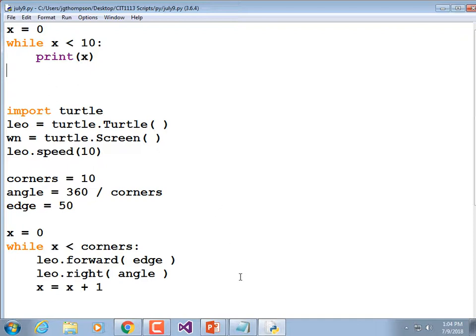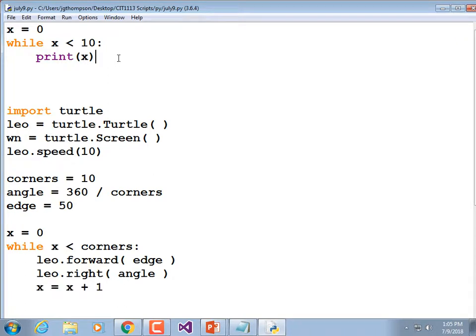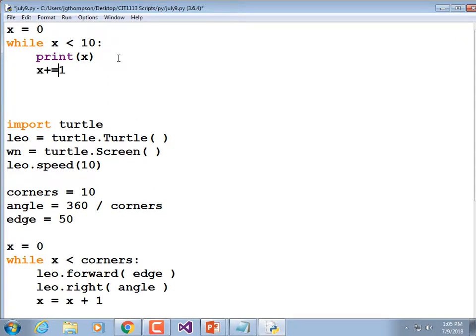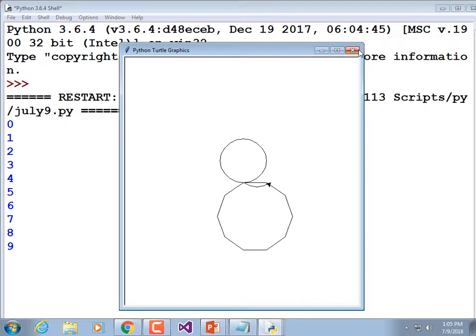Same thing I was asked about earlier. What do we have to do in our loop in order to prevent infinite loops? We need to change the value of the variable that we're checking. Gotcha. So we've got to do like an x plus equals 1 or something. Now it'll work. Yeah, so we got our numbers there, 0 through 9.